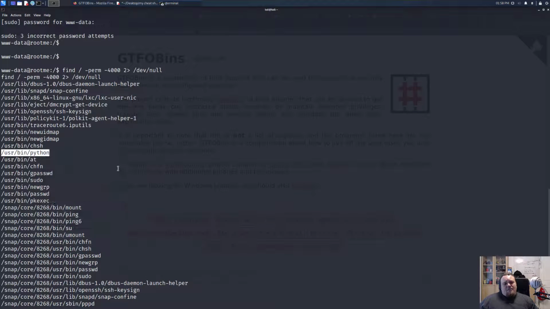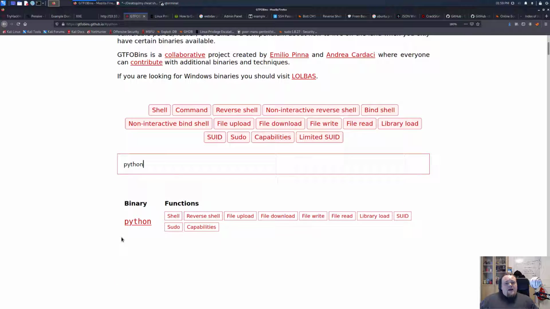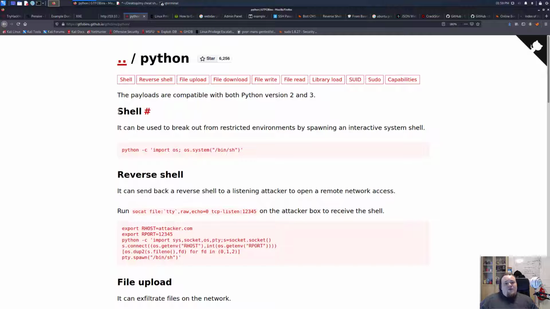So I can copy paste this. Well, I shouldn't copy paste all of it. You just copy paste the word Python. Go to GTFOBins and search for it. And it does have different ways to misuse Python to get a higher privileged shell. So I'm gonna press Python. Now the first one is just you can call a shell like that. That is one way to get a shell.